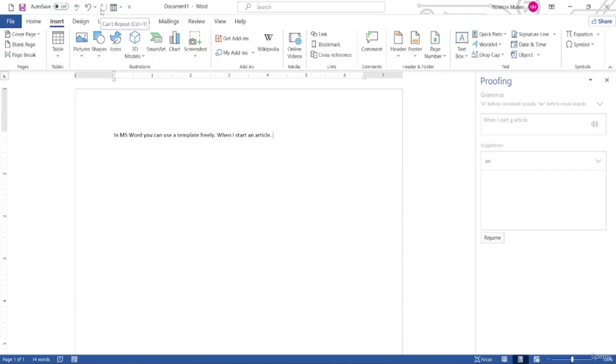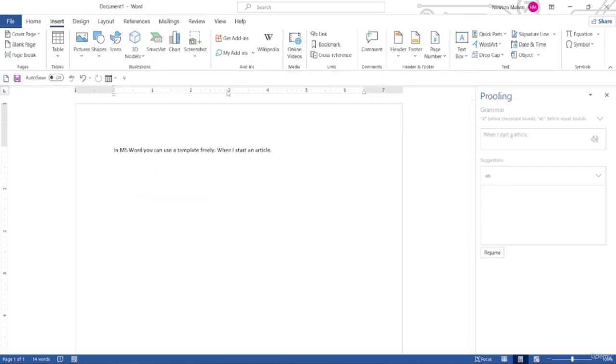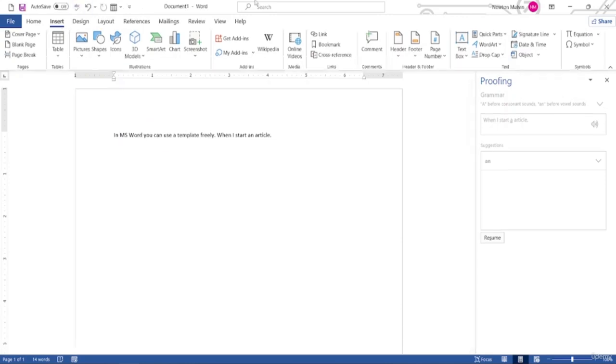All right, so another option you can use with the quick access toolbar is you can just click on the quick access toolbar, and click on show below the ribbon. Now what it does is that it takes all of these options from here and shows them below the ribbon right over here. Now a lot of people would recommend using the quick access toolbar like this, but traditionally you will find the quick access toolbar right above the ribbon, just like this.